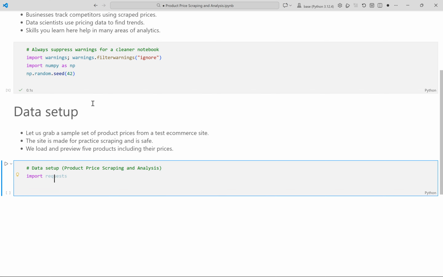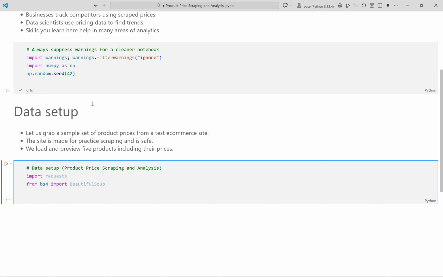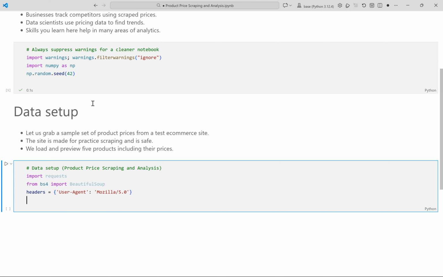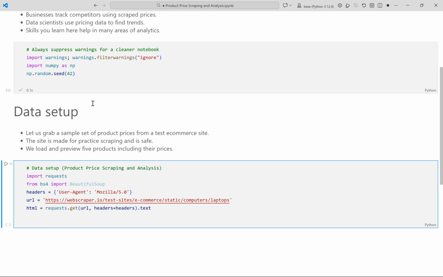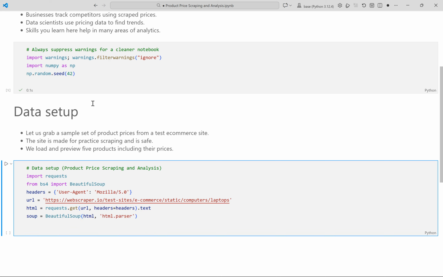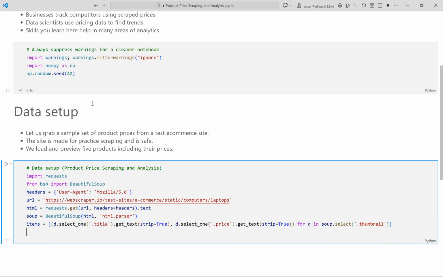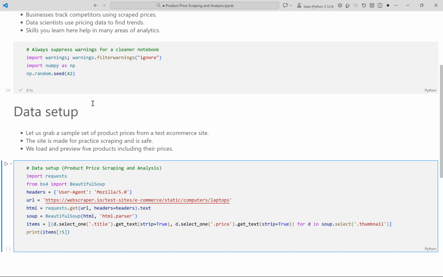Import requests. From bs4 import BeautifulSoup. headers equals user-agent Mozilla/5.0. url equals https://webscraper.io/test-sites/e-commerce/static/computers/laptops. html equals requests.get(url, headers=headers).text. soup equals BeautifulSoup(html, html.parser). items equals d.select_one(.title).get_text(strip=True), d.select_one(.price).get_text(strip=True) for d in soup.select(.thumbnail). Print items, 5. Running the cell now.